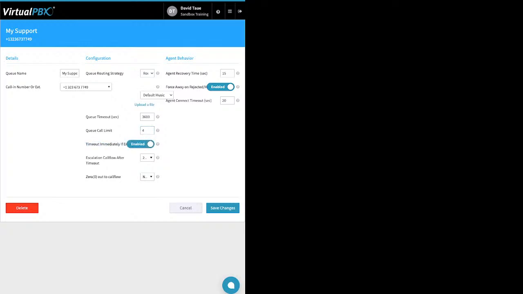Timeout immediately if empty. This means if I have no staff members logged in and a call comes into the queue, it treats that call as if it hits that 3,600 seconds.